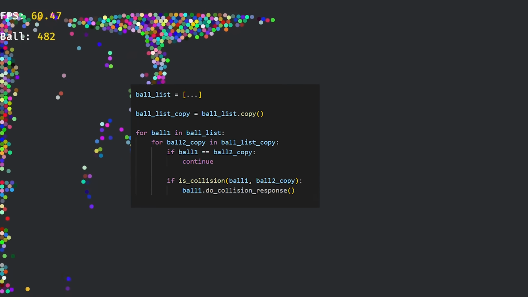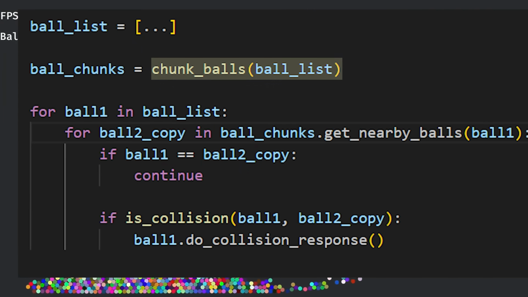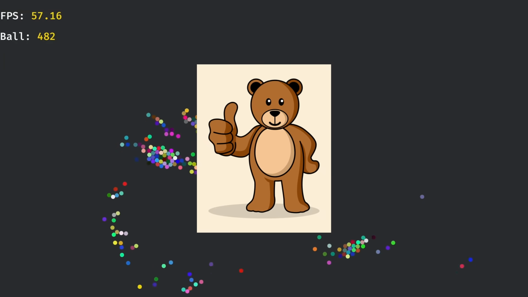Now, even though this is kinda dirty, since we have to implement chunking anyways, we would always have to loop through the balls at the start to get them into their respective chunks. So, at the very least, this is somewhat bearable.